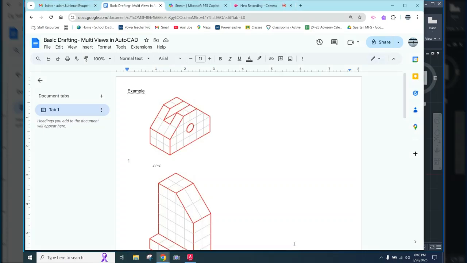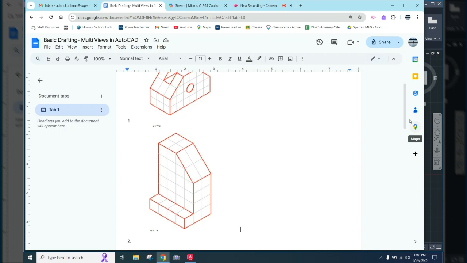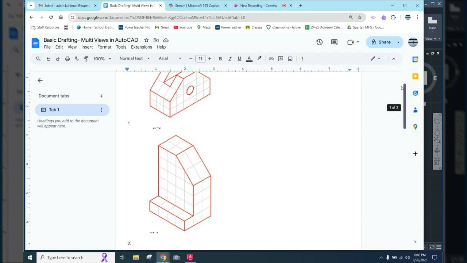Hey, welcome students to another video tutorial. This one we are going to step into making multi-view drawings using AutoCAD.